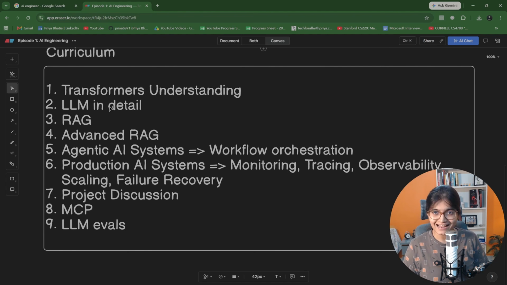Then we talk about RAG and advanced RAG. Then we talk about agentic AI systems. We talk about production AI systems. This is where maybe the playlist will differ, because this is kind of a USP where we will talk about how deployment will happen. Once you are able to create an end-to-end workflow, how can we scale it?